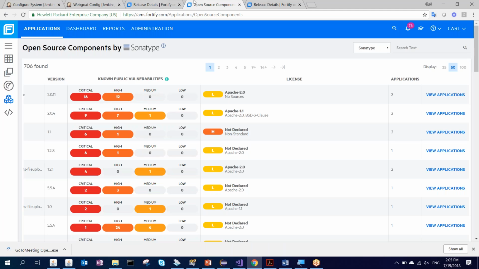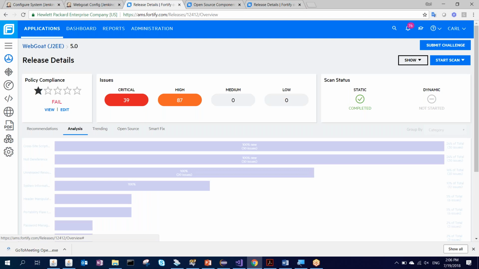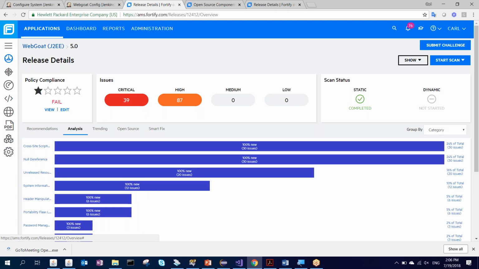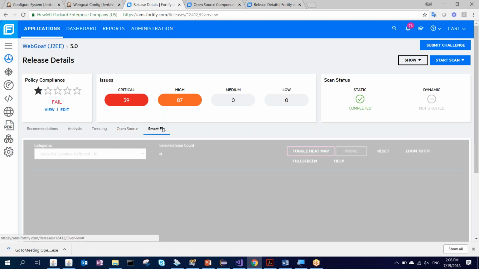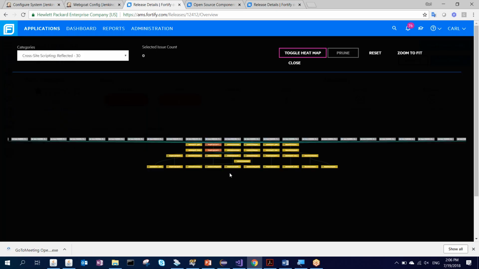Pretty useful there. Now, the code that we scan, if this is your own code or if you have the source code to scan, we'll show you a number of different metrics here that they can go and see, things like which vulnerabilities are most common across the app or even across your whole portfolio. We'll see things like trending, the open source piece I just showed, and then things like the smart fix button. So what this does is this shows you, depending on which category you're looking at.